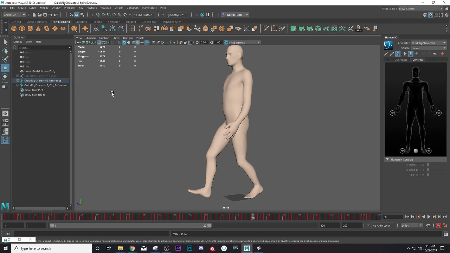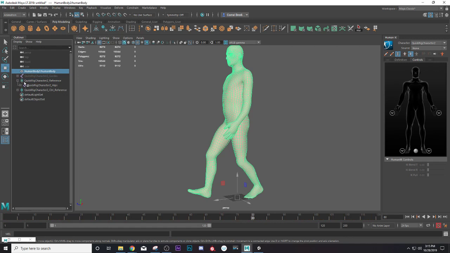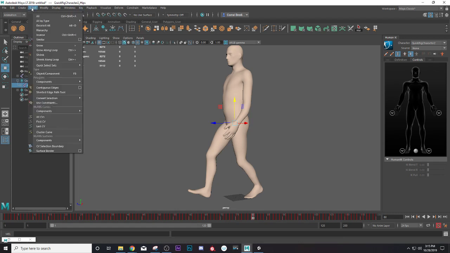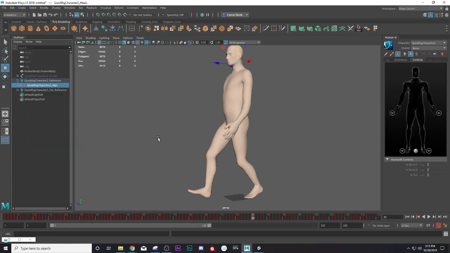So now I can go ahead and select the model, and let's open up this part here. It says quick grid character reference. We want all the joints on the inside here, and don't be fooled by these ones. These are just the guides. We want all of these, so we're going to go to select hierarchy. That way we get all the joints, not just one. And then we also want to shift select the mesh. So now I don't want this locator, I just want the joints and the body.